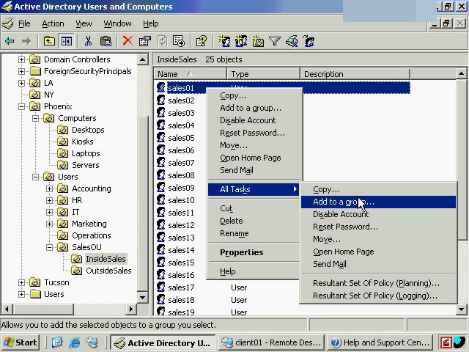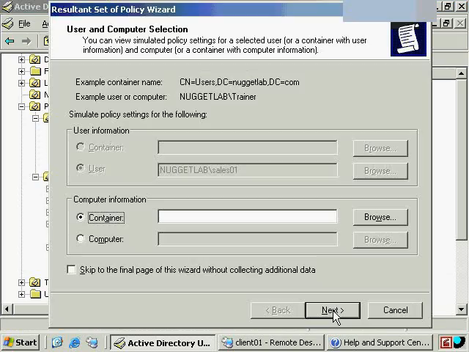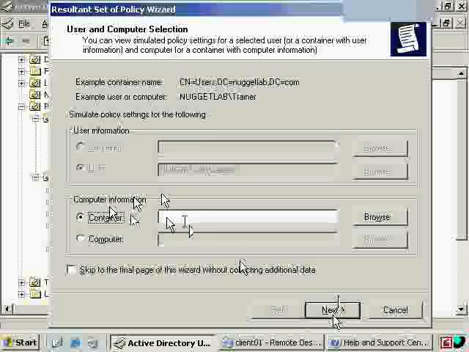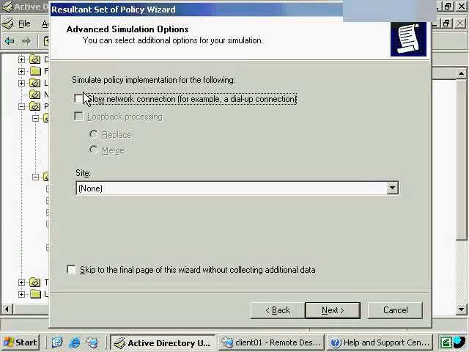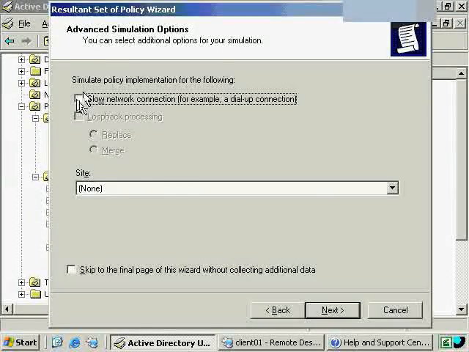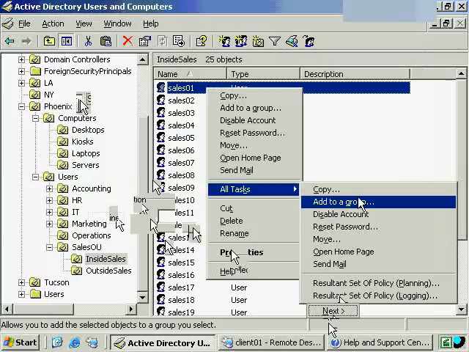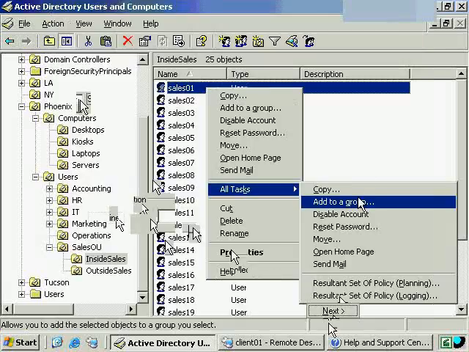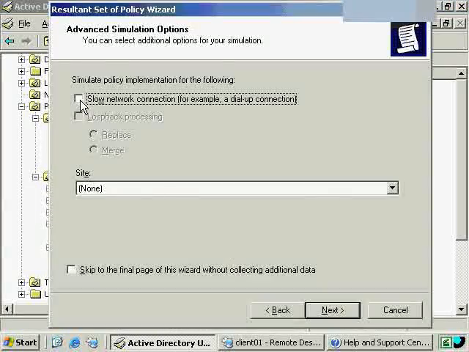In any case, in this Inside Sales user account, I want to right-click on it and say, what would happen if I were to move them to the Users container? So I'll go to Resultant Set of Policy Planning. I'm going to leave the computer configuration information as it is, so I won't change any of the containers or anything like that. Then I'll show slow network connection. This is important because certain policies don't actually apply on slow connections. For example, if I'm dialed in from a hotel room and I've got a 24K connection speed, I don't want it to process the policy of installing applications because I don't want to install Microsoft Office over a 24K line.